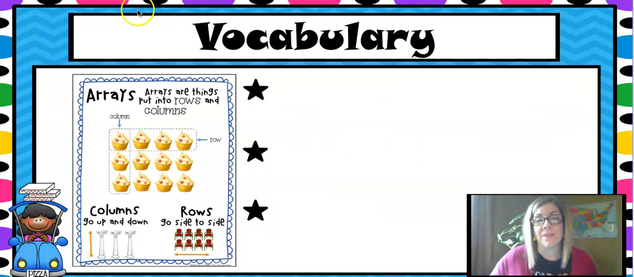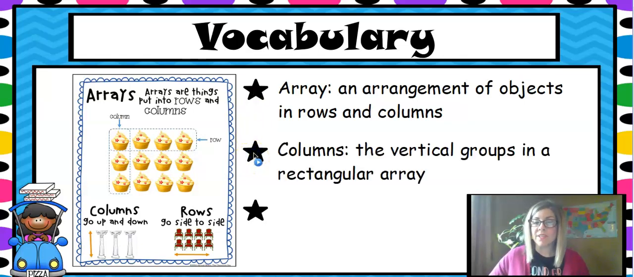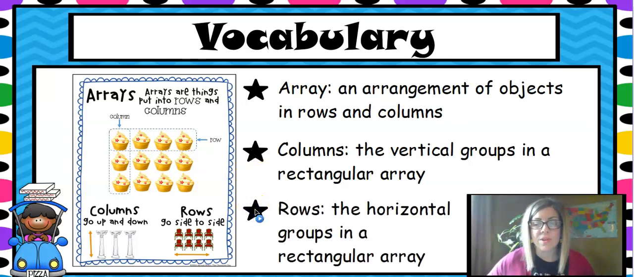Today our vocabulary repeats what we've learned in the previous lessons. We're talking about arrays. Arrays are an arrangement of objects in rows and columns. Now don't forget, columns are the vertical groups in a rectangular array. Vertical goes up and down. And rows are the horizontal groups that go side to side in an array.